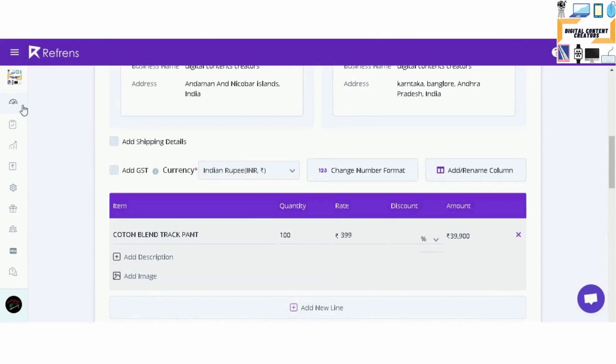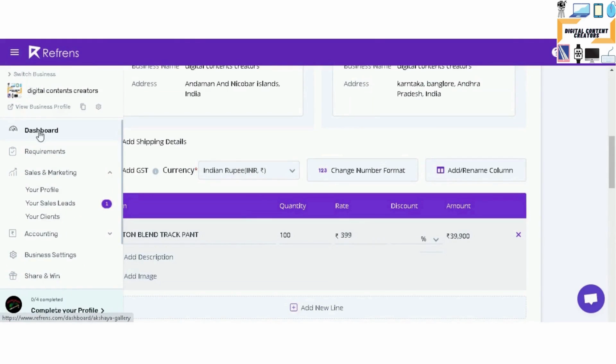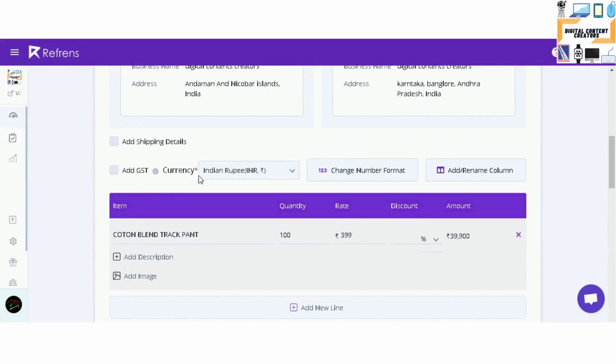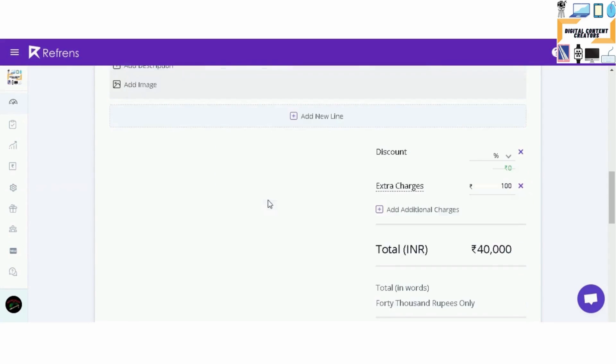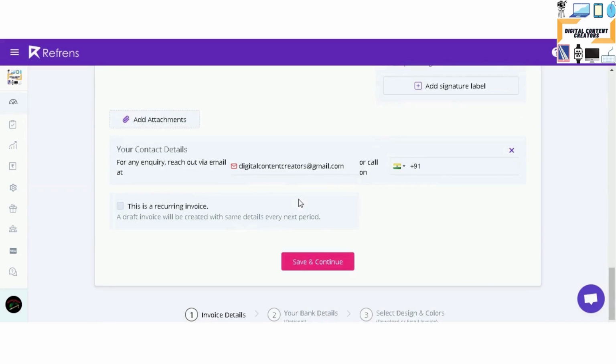And you can see here you will get a dashboard and requirements, sales and marketing option. You can manage your profile, your sales leads, and you can create a list of your clients. There are so many options, and this is a completely free platform, guys. If you want to save this invoice, just click on save and continue. You don't need to fill up your bank details. This is not mandatory and this is optional.